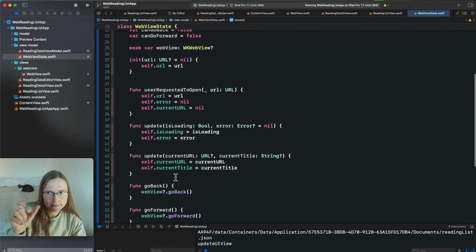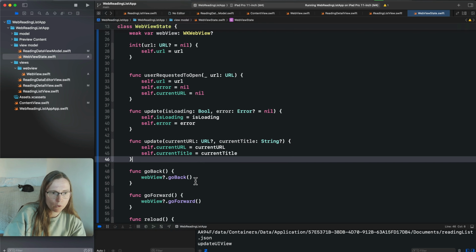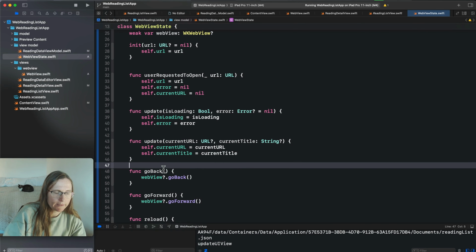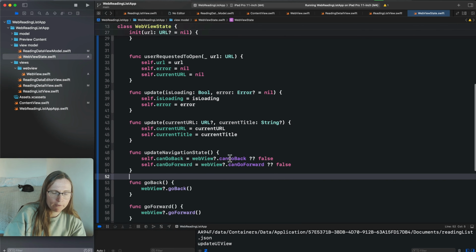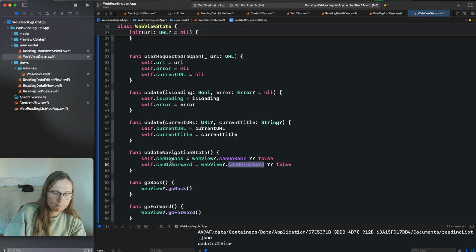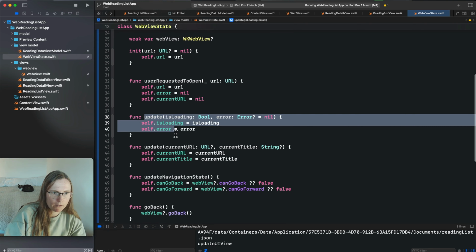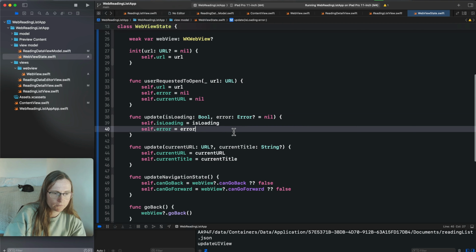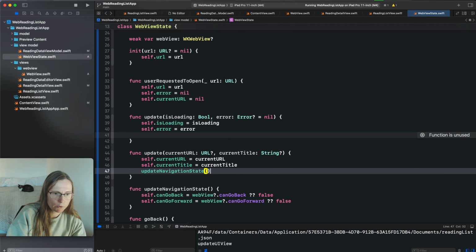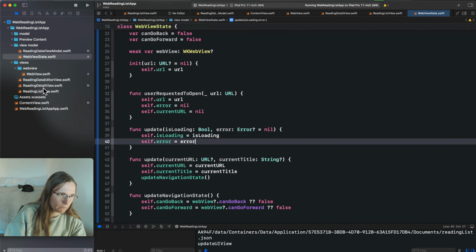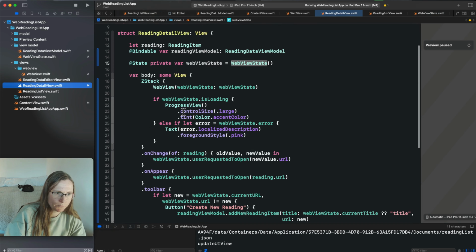Now, in order to disable these two buttons for go backward and forward, I actually need to check the WebView if I can go backward and forward. So I need to create another function to check whether the WebView can go backward or forward to update these properties that I can use for these buttons. And these I always need to do when I update something. So when I call here one of these update functions, like here when I have a new current URL. Okay, now I go to the web reading detail view.